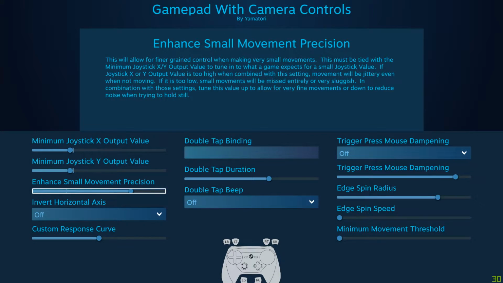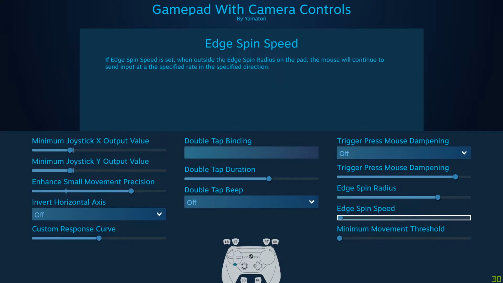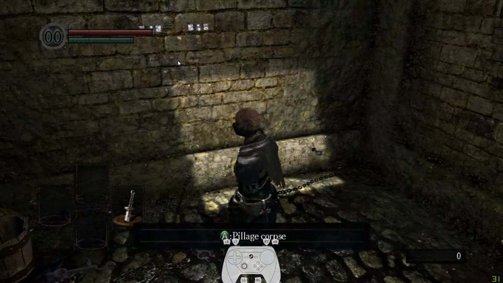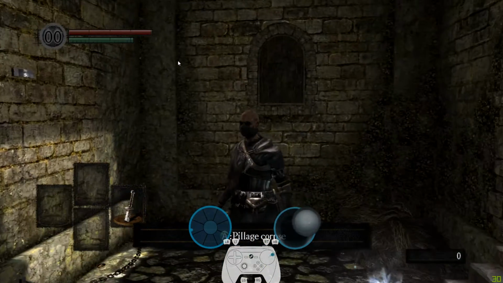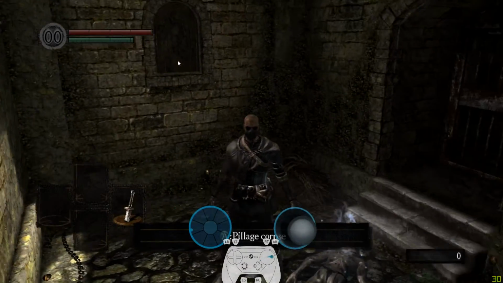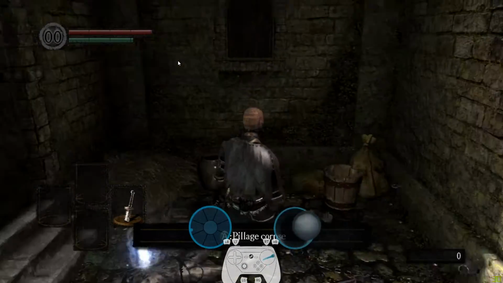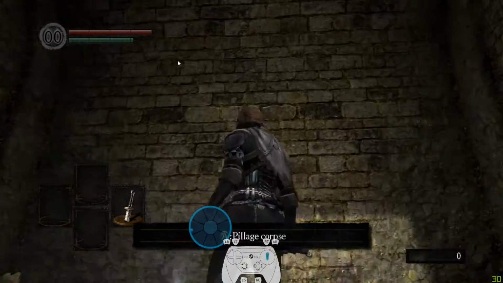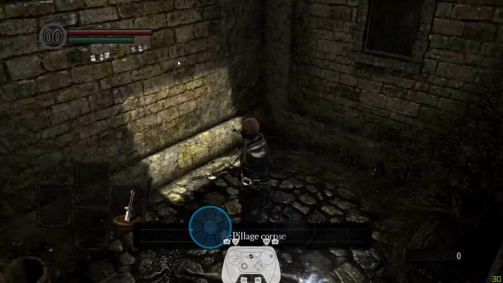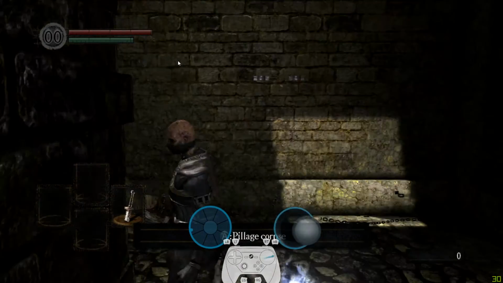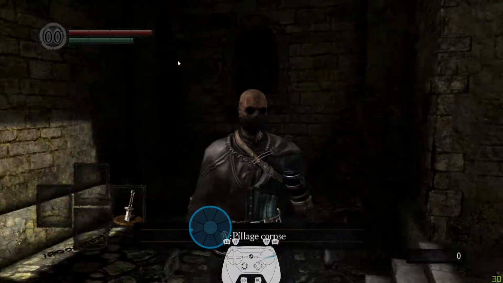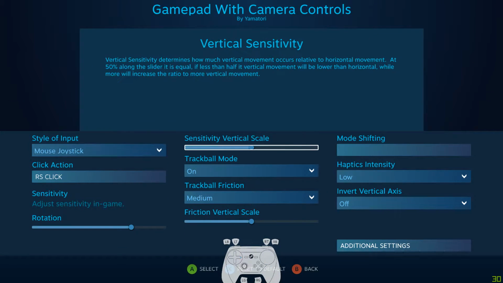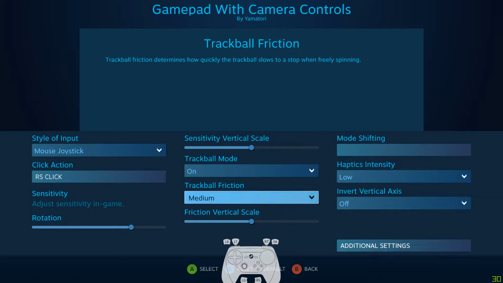The last thing to do is to increase this up by like one notch maybe. That way the joystick is very level, very stable rather. That gives us very nice smooth control of the camera. Of course trackball mode is on at the moment. What's its friction setting at? Friction is medium, which is what I typically like. That's good.